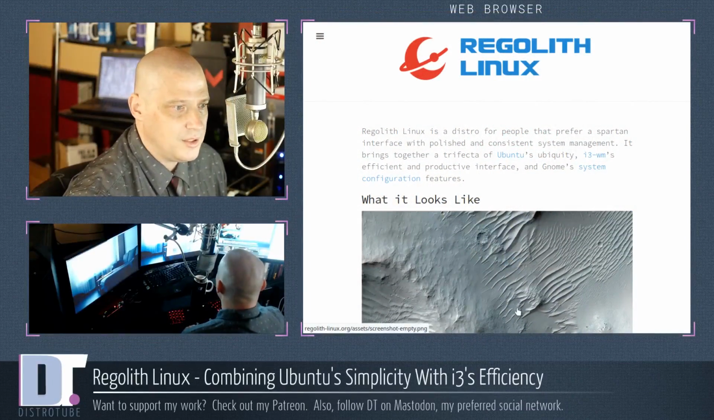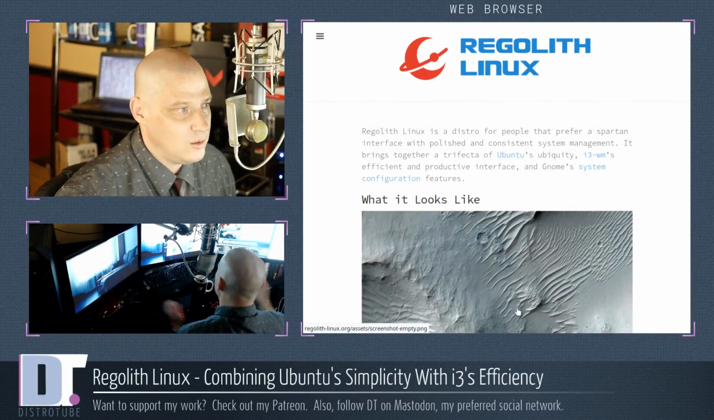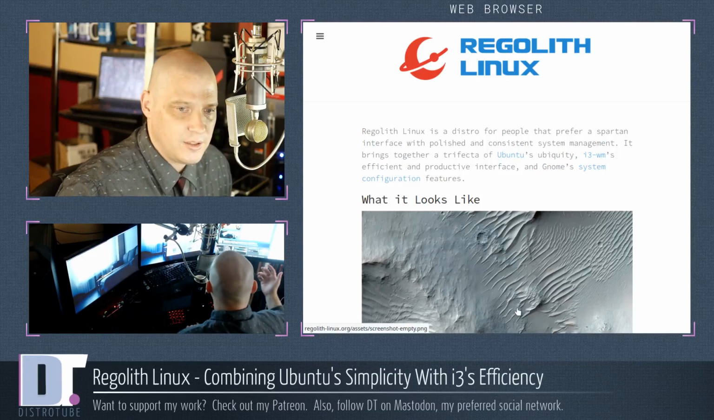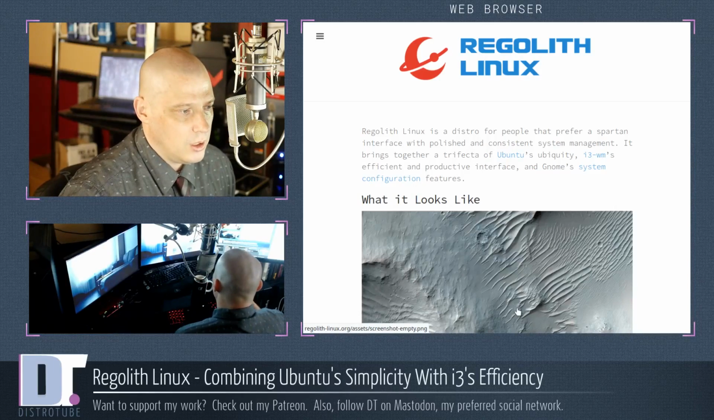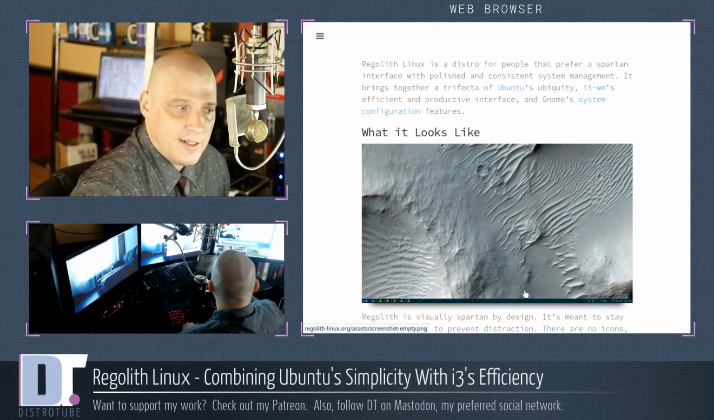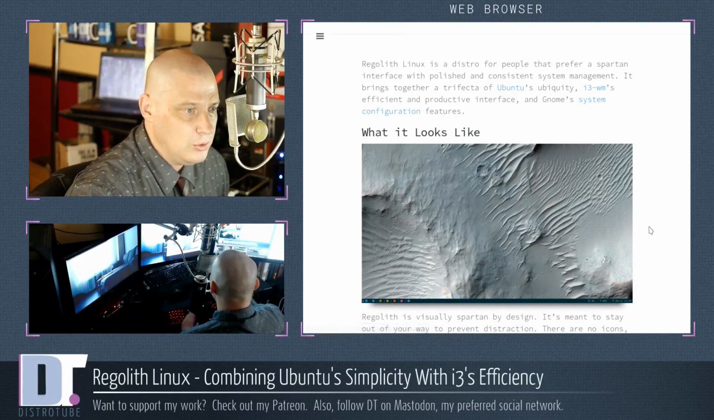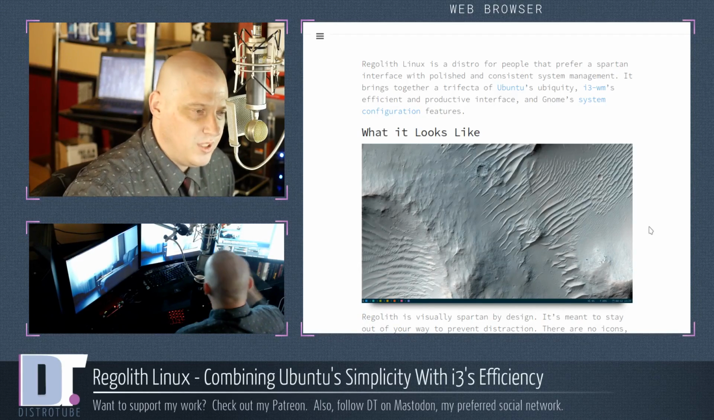So, Regolith Linux. This is a new Linux distribution. I say it's new. I have actually never heard of this until a couple of days ago. I came across an article on OMG Ubuntu where the guy over at OMG Ubuntu, Joey Sneddon, wrote an article about Regolith Linux, and that's the first I had ever heard of this distribution. It is Ubuntu with the i3 Window Manager.